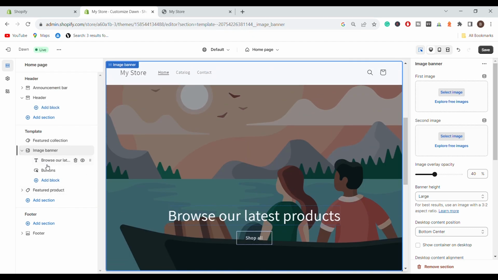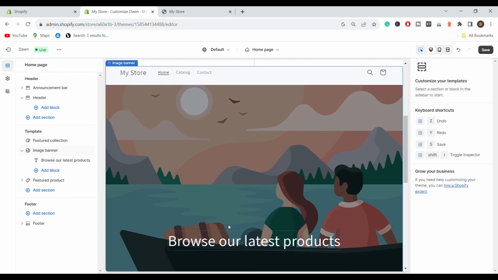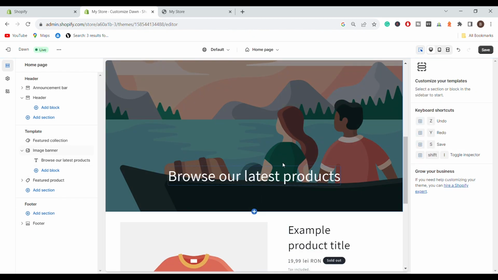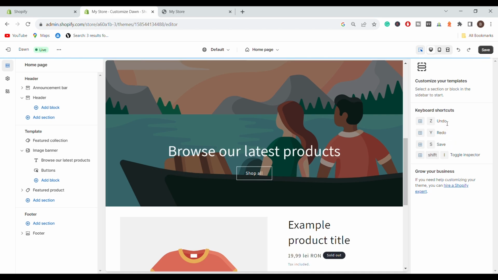And if you want to add some buttons, or maybe you want to delete some buttons, as you can see, the shop now went away. And if you made a mistake, you can simply press Ctrl and Z. As you can see, you have all those options here on the left.